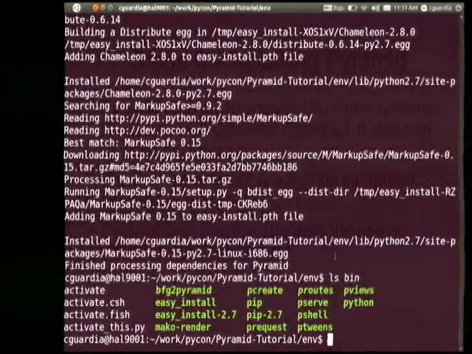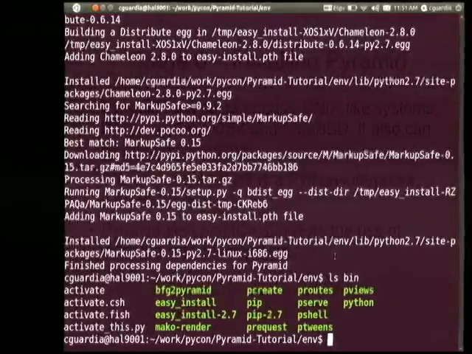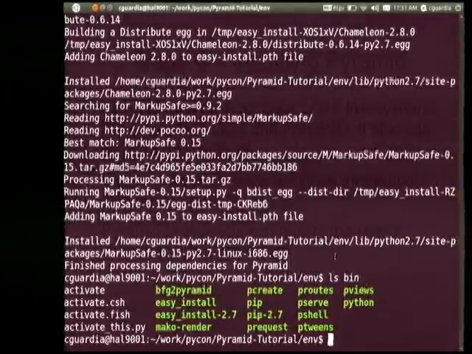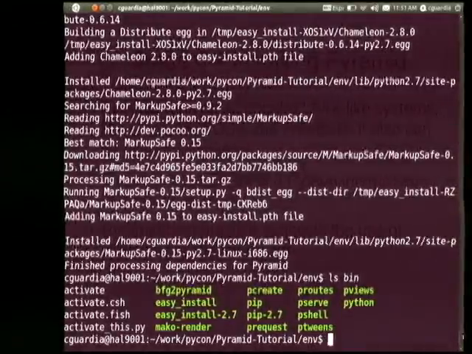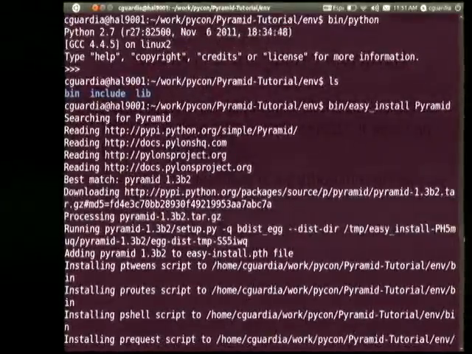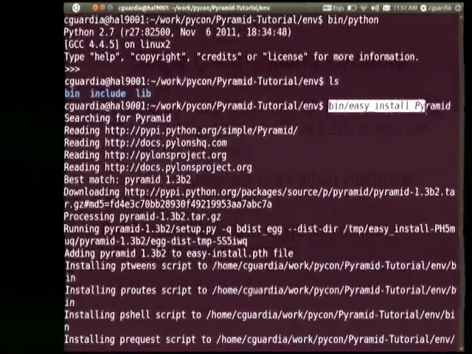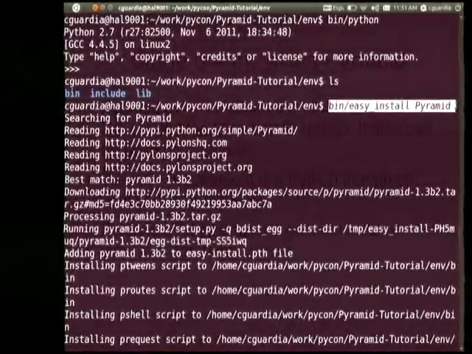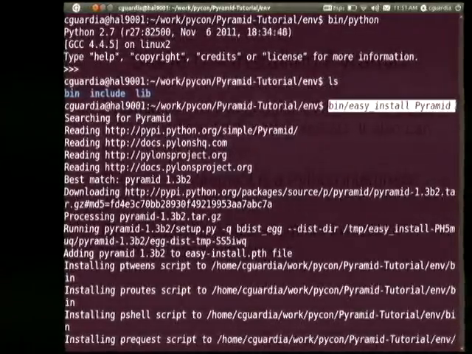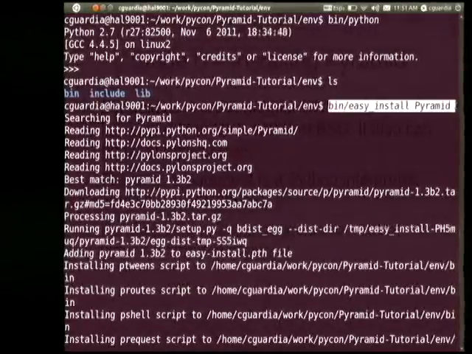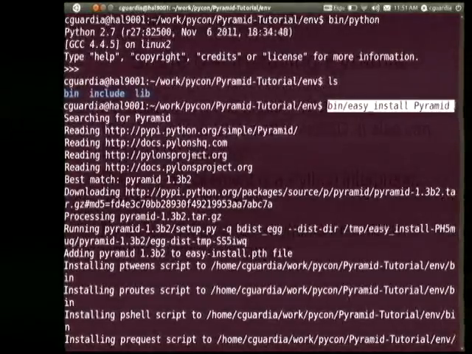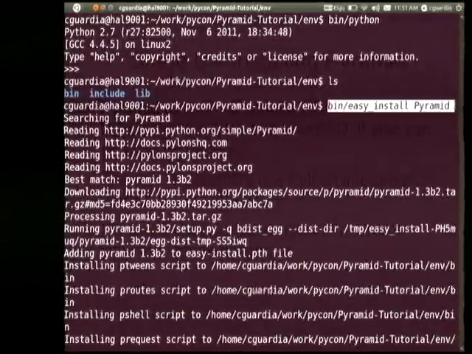So who was successful in installing Pyramid? Most of you? Anyone had problems? Once again, I remind you that we use the bin prefix to be able to use the Python that we installed with virtualenv so that it's isolated from the system.